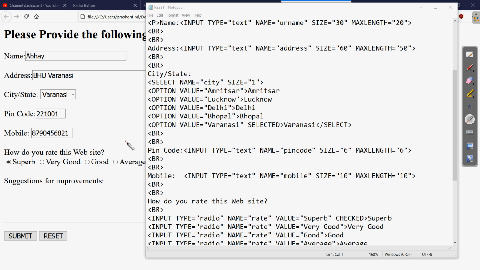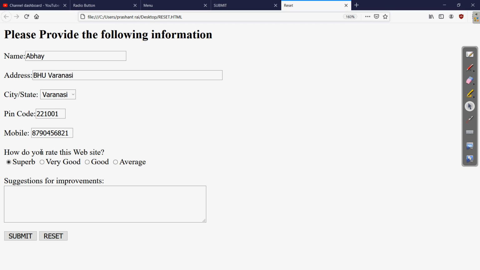Clear? After this, when we come to the program once again, whatever rating you want to give to the website can be chosen. If you want to give any suggestions, suppose we want to write that the website is okay, or whatever feedback you want to give, you can write that.